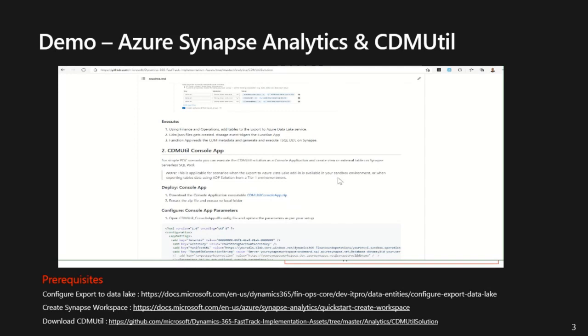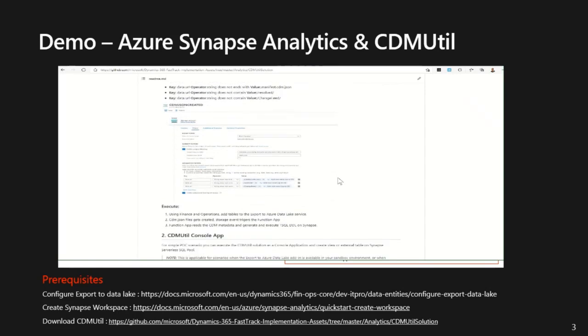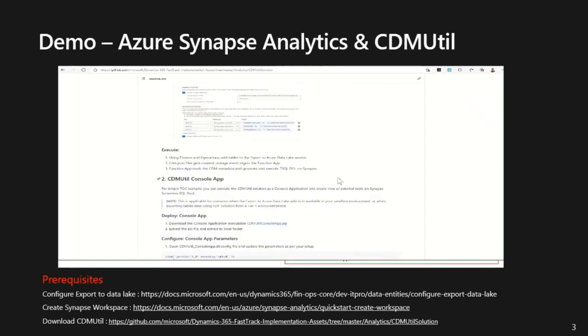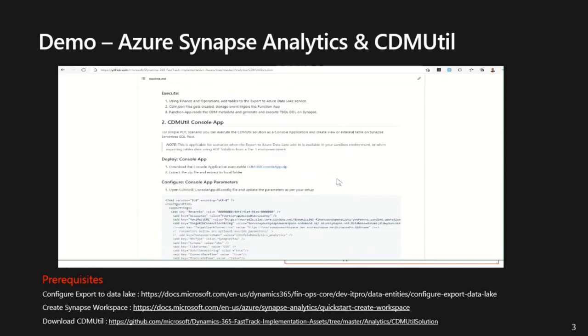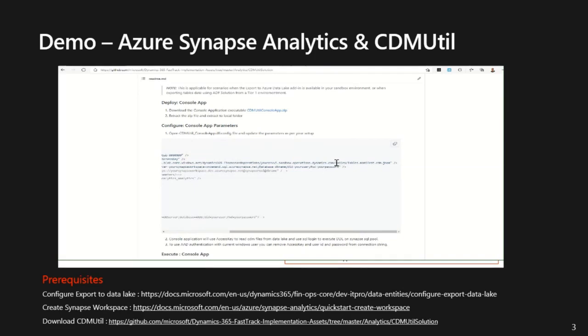However, the documentation is there to help you configure CDM util as Azure Functions, and it can automate further by using Event Grid to trigger the CDM view creation on Synapse. Once you download CDM util and extract the zip file, the thing you have to change is the app settings. In the CDM util console app.config file you have to provide your parameters. The key parameters you need to provide are the tenant ID and the access key to access your storage account where data and metadata is stored. The manifest URL is the parent path of the CDM metadata.